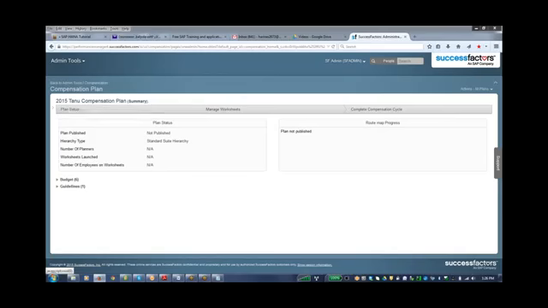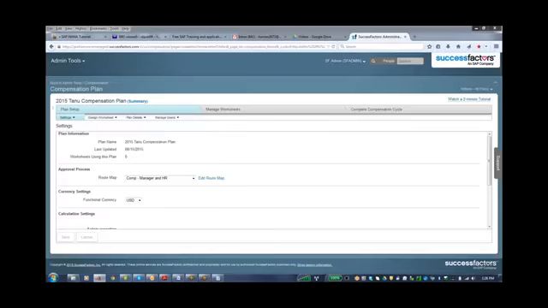So this compensation plan has already been created for you. So it's very tricky here. Here there are three different tabs. One is the plan setup, one is the manage worksheet setup, one is the complete compensation cycle. These are clickable buttons actually. So when you click on the plan setup here, you see multiple drop downs. Okay, so this is where you set up the plan information.